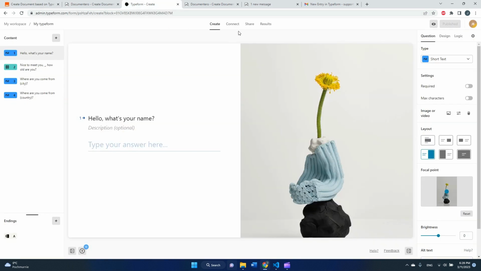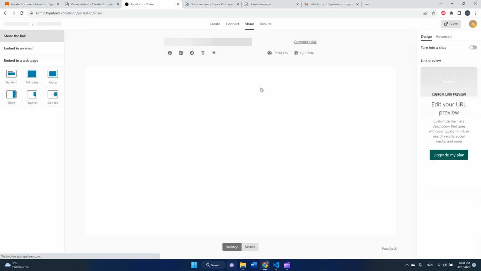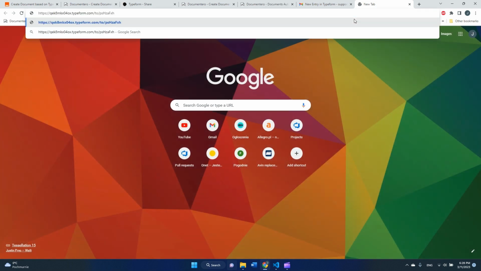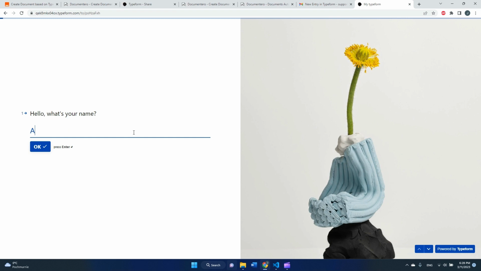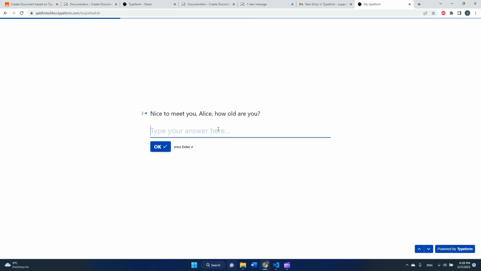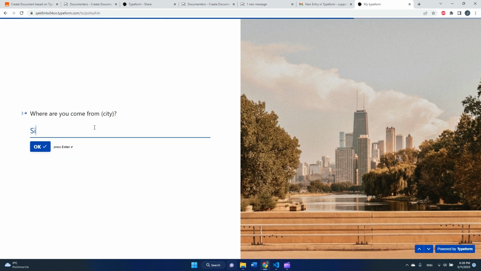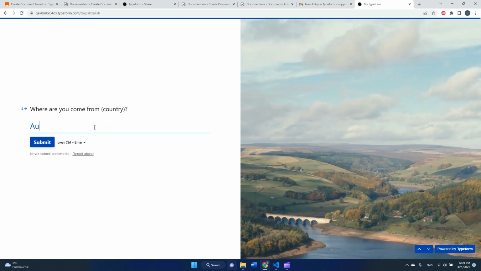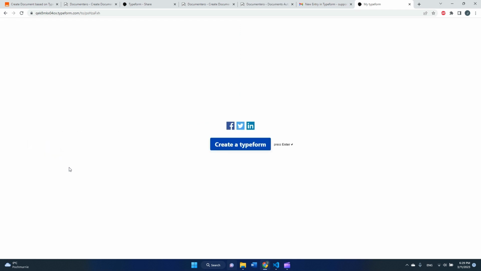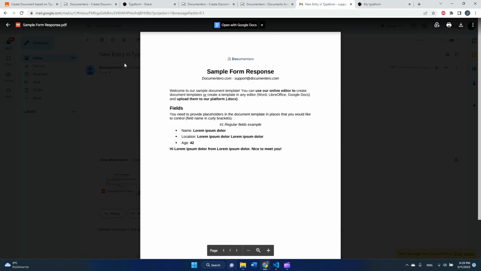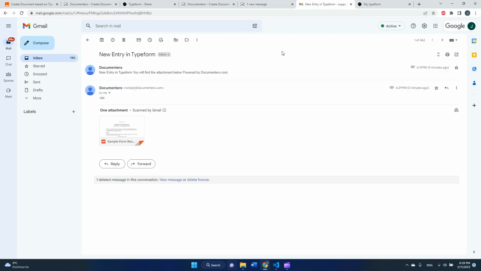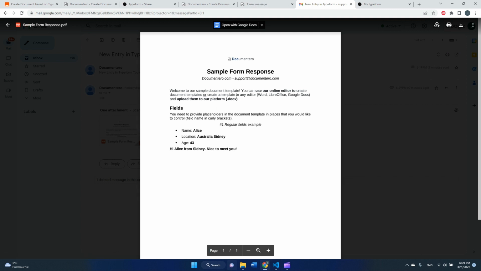So to test it out, I will go to Typeform, get the link for my form, open this in a separate window and I will fill in all the steps. I'll submit the form, and I'm expecting that within 1 minute, Zapier will detect the form submission in TypeForm, generate a document using Documentero, and send it to my email with the document as attachment. So let's check if it's really happening. Oh, I see that it just arrived. So yeah, as you can see, I received a PDF file with the data that the user provided in the form.